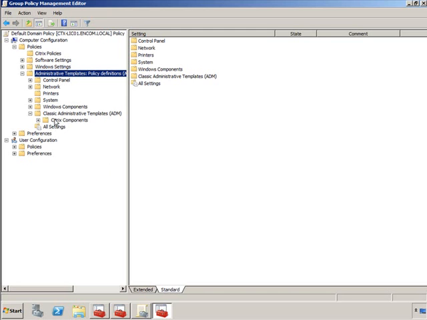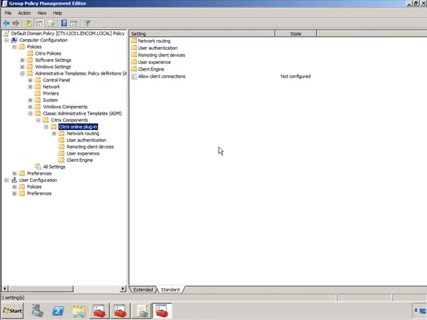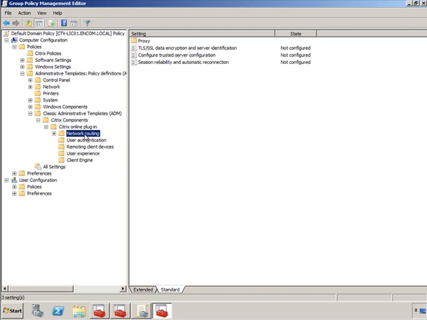So what we're going to do here is expand Citrix components. And you have a whole slew of things that you can configure. So you can allow client connections, obviously. On the network side, if we expand it as well, there's a bunch of things that you can do. You can enable, disable TLS, SSL. This is all for security stuff. Configure trusted servers, etc. Session reliability, you can turn that on and off.